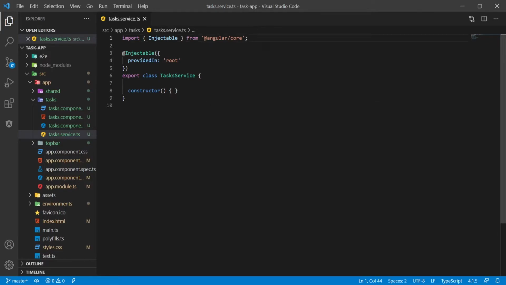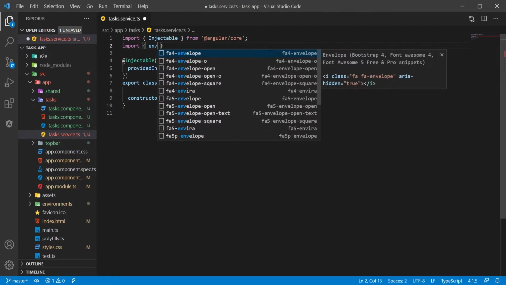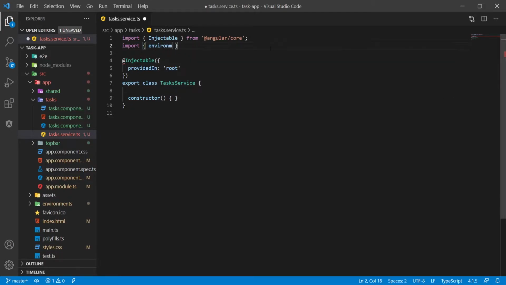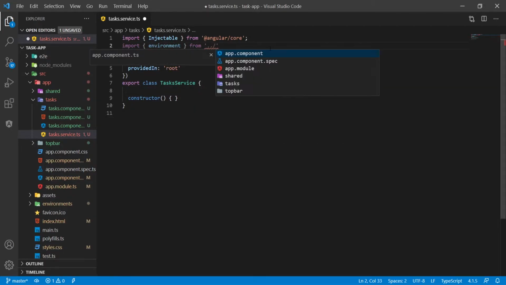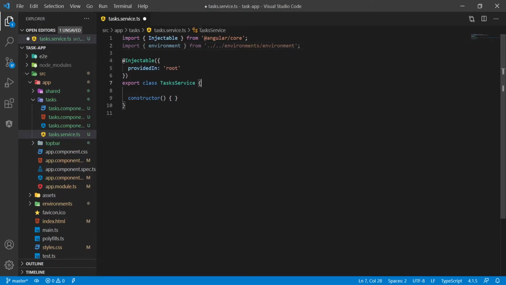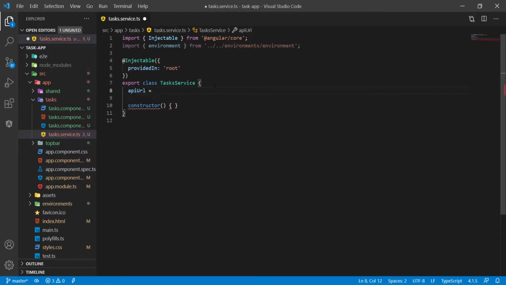So to do that, here I will import an environment from, once again, environments folder, environment itself. And if I wish to use that API URL, I will create here a variable, API URL, which will be set to environment.API URL that we created on that environment.